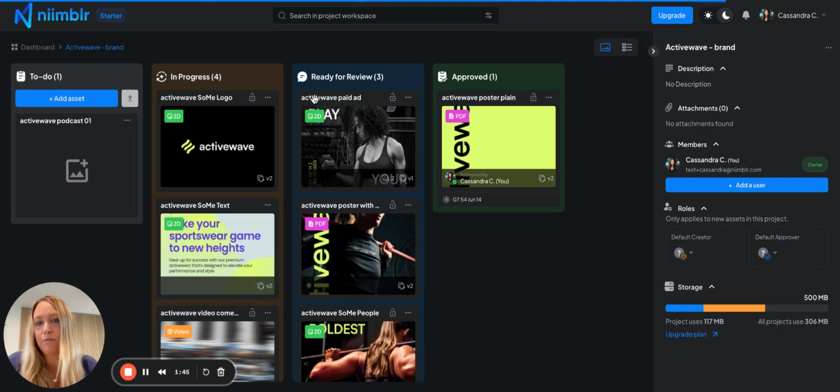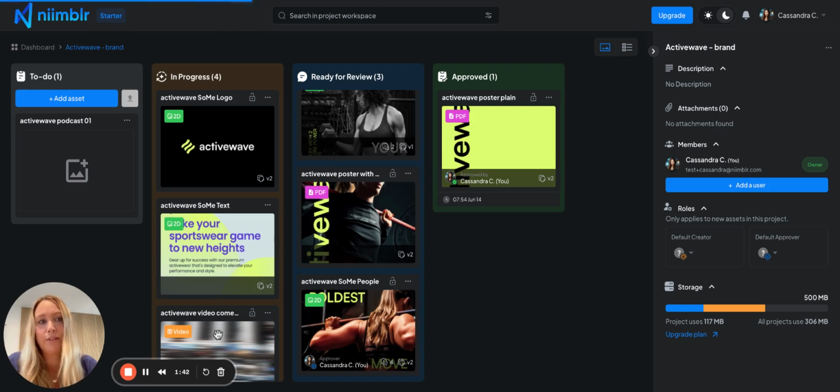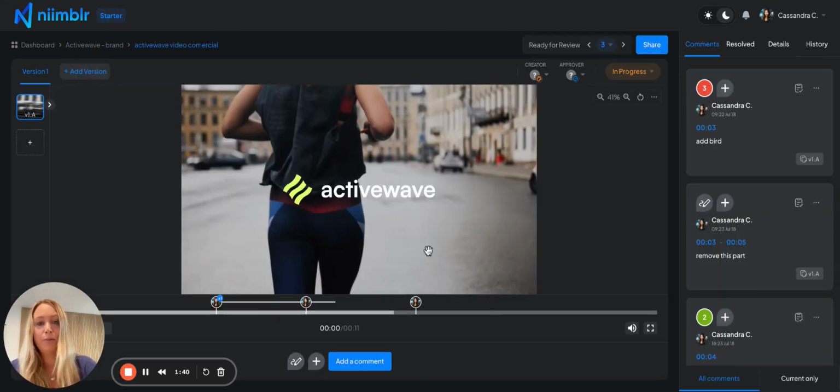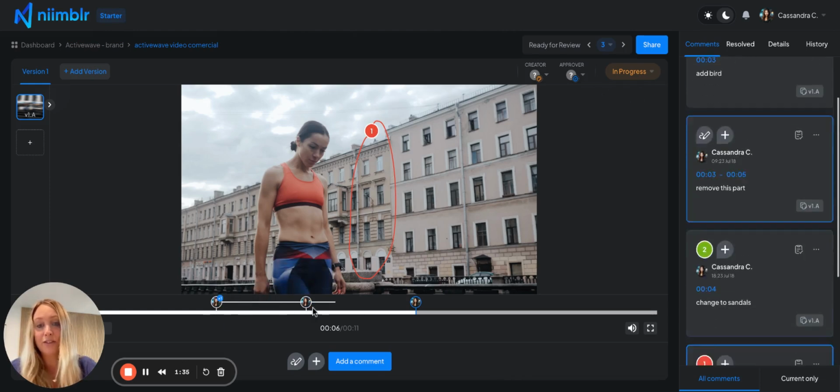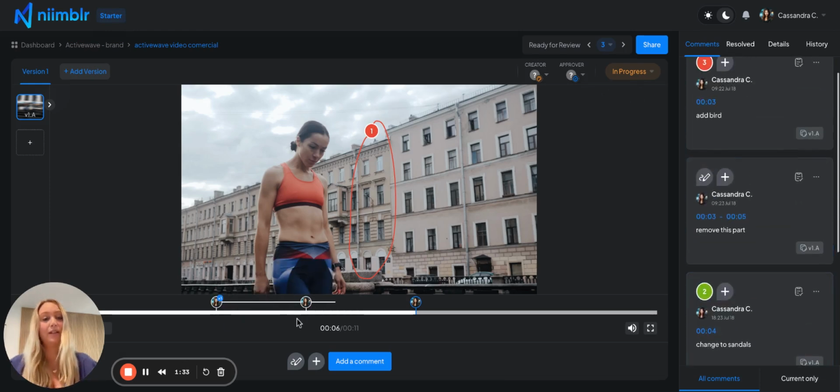You can do the same for 2Ds, you can do the same for videos. So here, for example, in a video, if you want to leave a graphical comment, you do that. If you want to just comment on a specific timestamp, you can also do that. So this is the idea of Niimblr.